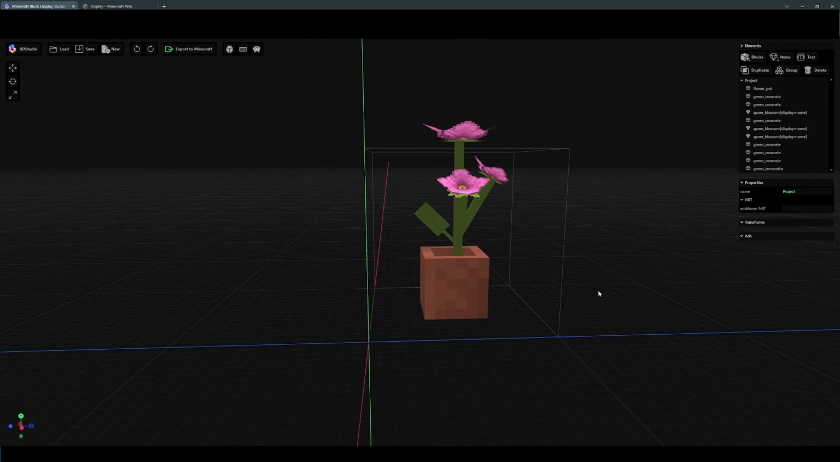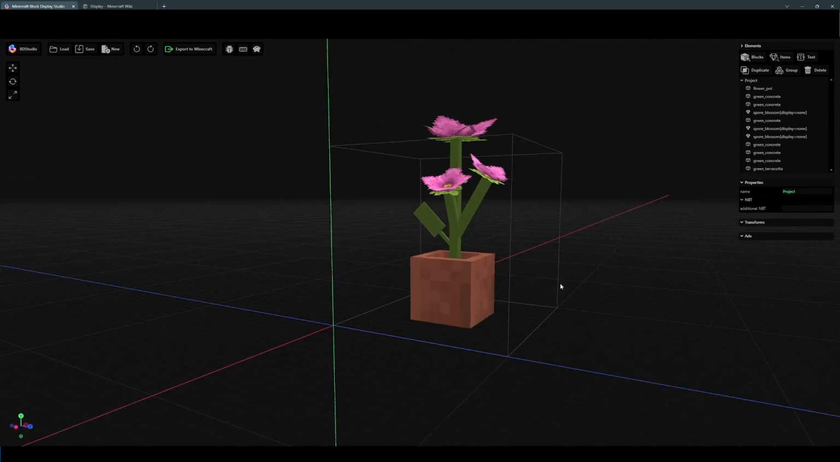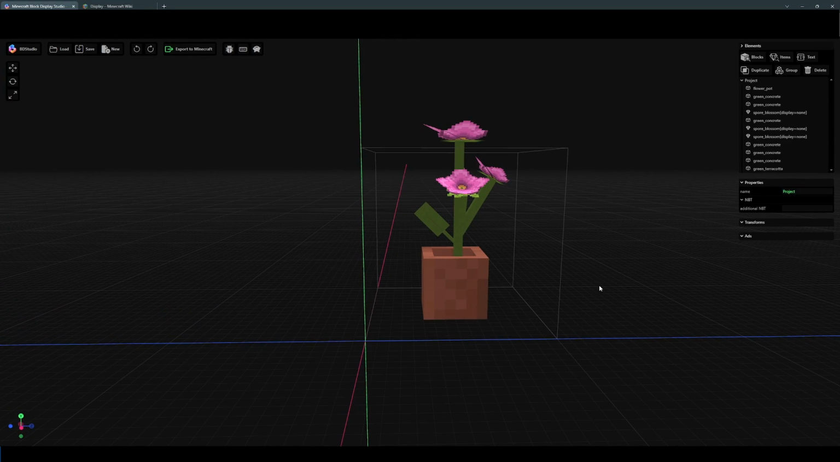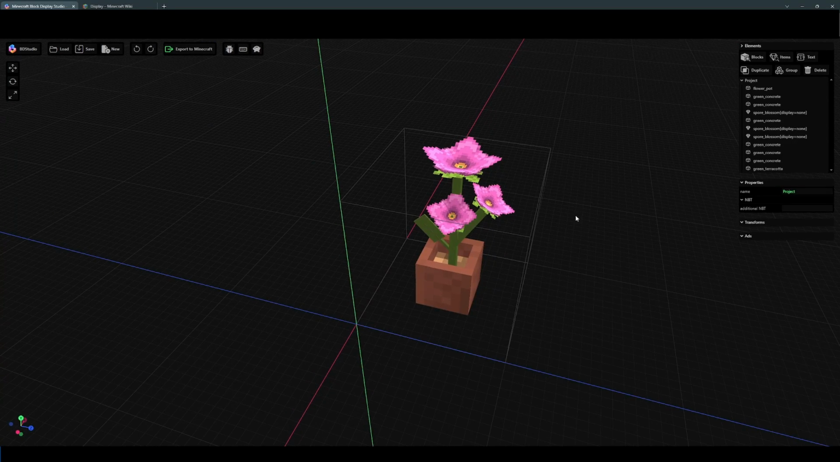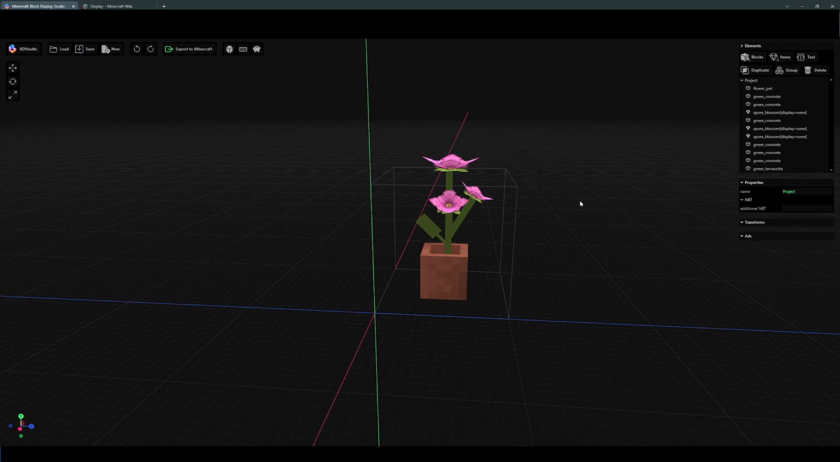That's a little flower. I know it's not the prettiest flower you've probably seen in your life, but it's just a small example, right? So if, for example, you want to make a custom flower or something like that, as I did right now, you can perfectly do that. But there's one small thing I still have to tell you guys.